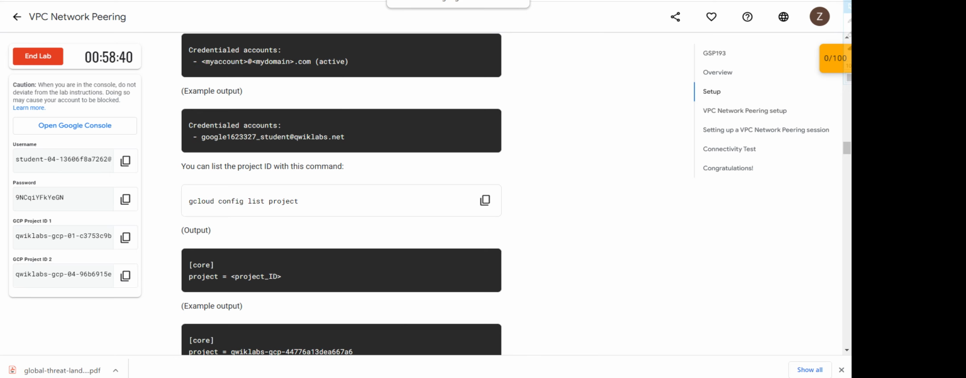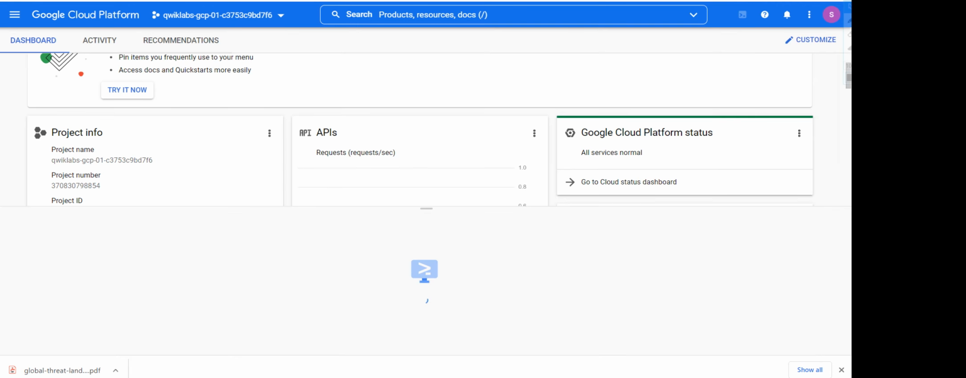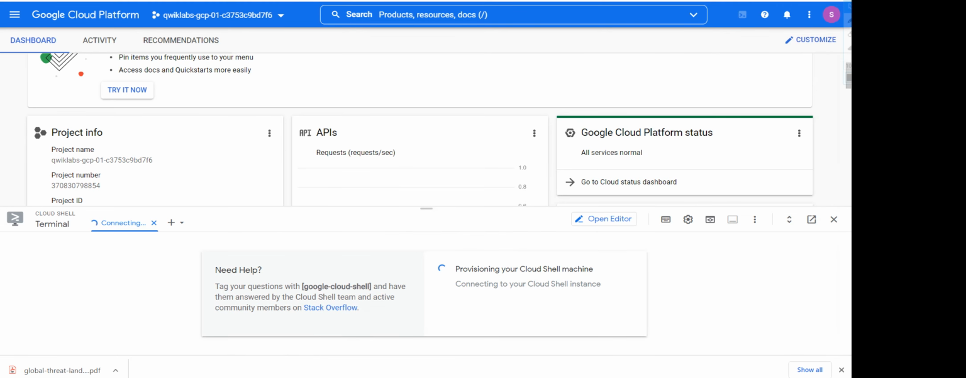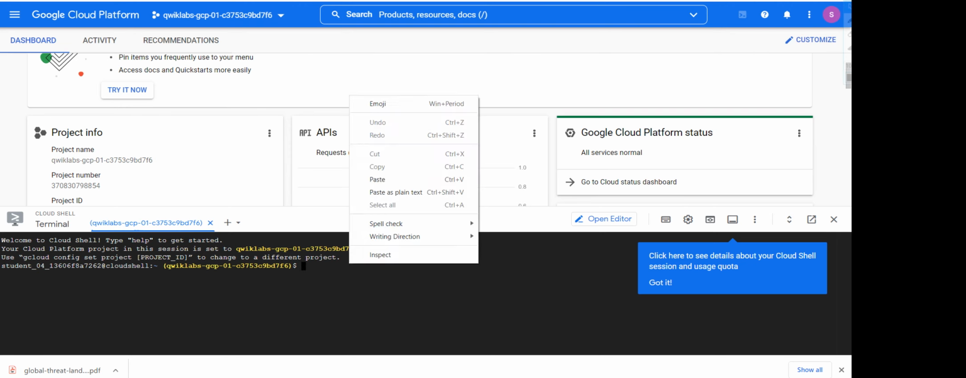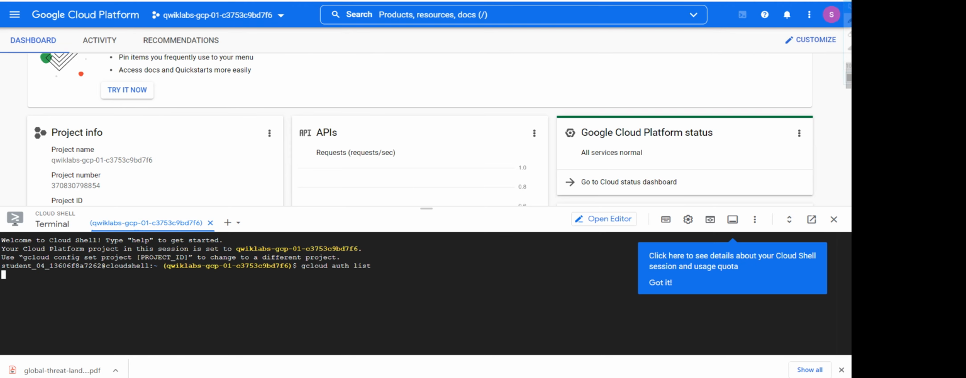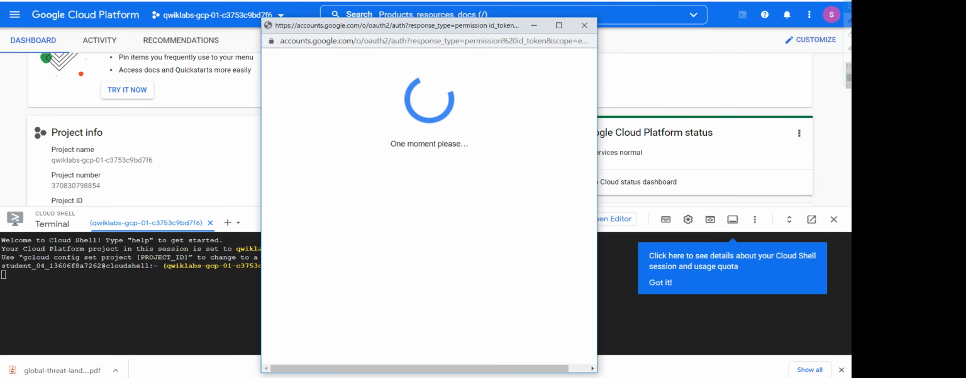So there are two project IDs here. We see how these two projects can work together. As usual, we activate the command prompt, Cloud Shell. Checking, authorize.